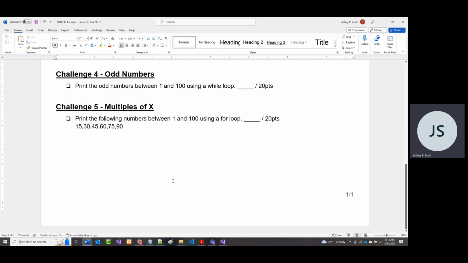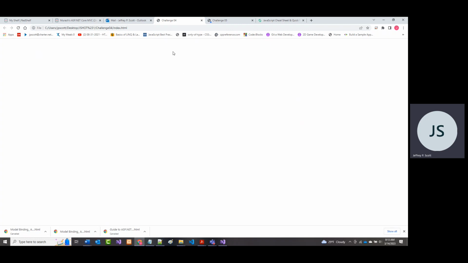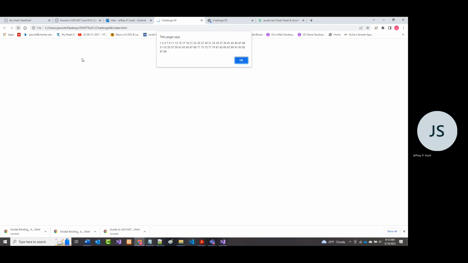If you have any problems with number 4 or 5, yesterday I did not put it in the repo, but in the lecture I did. I basically did problems like these last 2. So print out all the odd numbers between 1 and 100 using a while loop. So when you run that particular problem, notice 1, 3, 5, 7, 9, etc. through 99. That's exactly what your output should be.